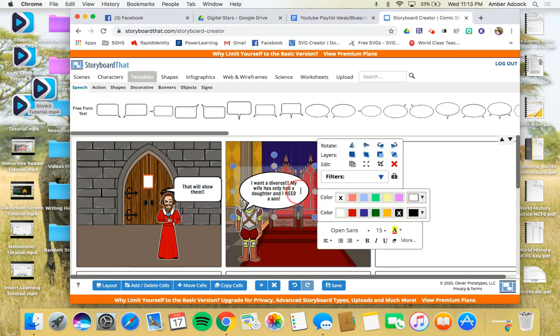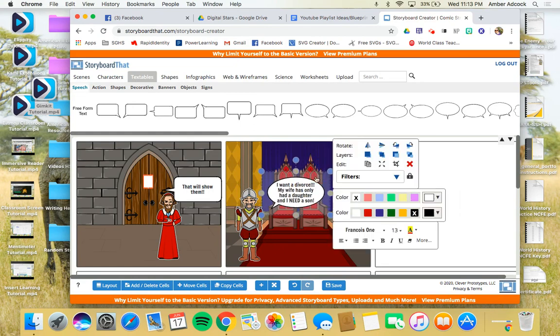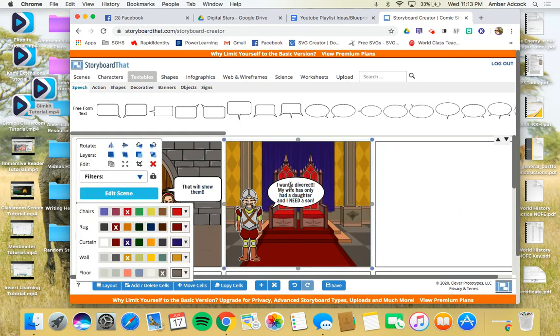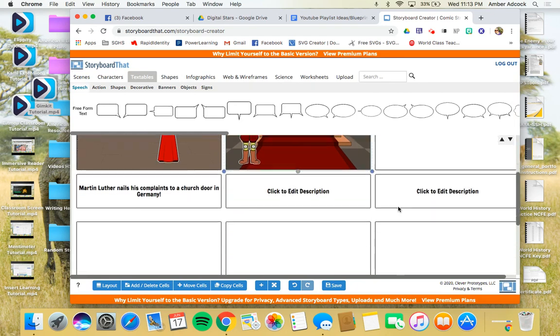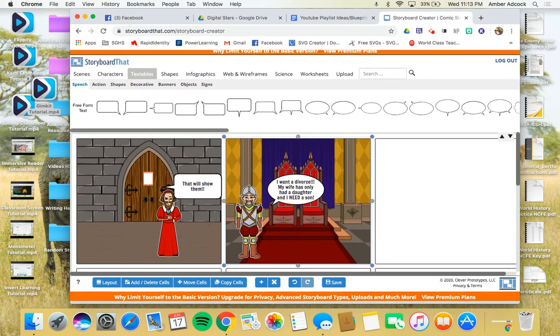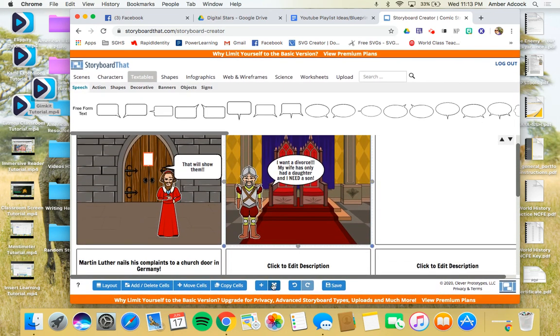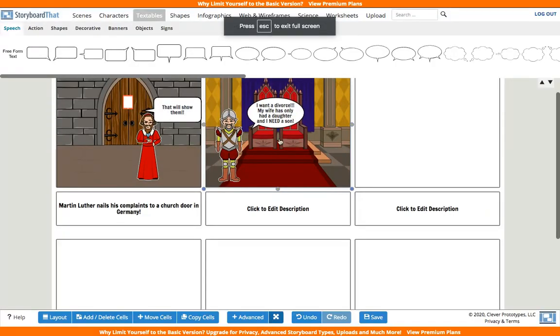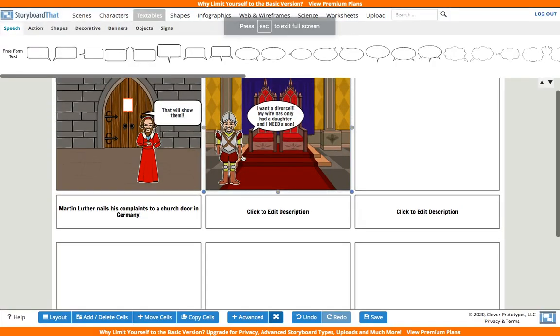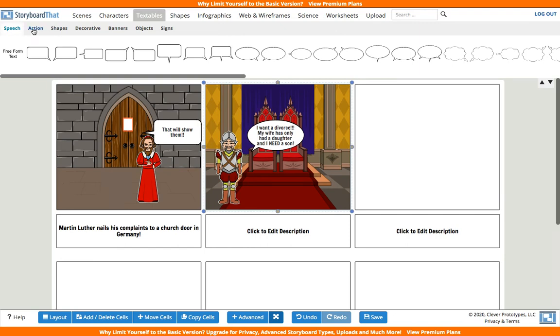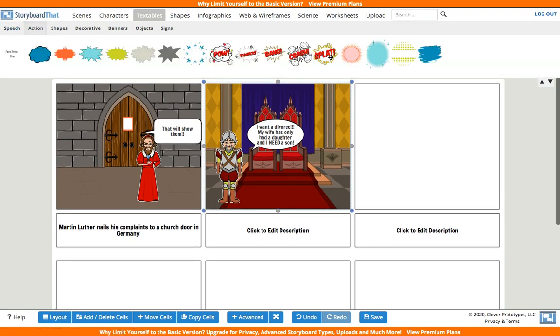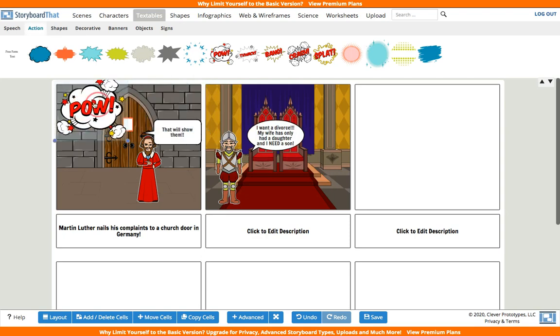Okay, so you can, again, resize, reshape all of these different things here. So the kids can create these storyboards with captions, with these thought bubbles, and they can get really creative with the stuff that they do. There can be action, like maybe somebody's going to get in a fight, and so you can put crash, bang, pow, like all these really cool features.